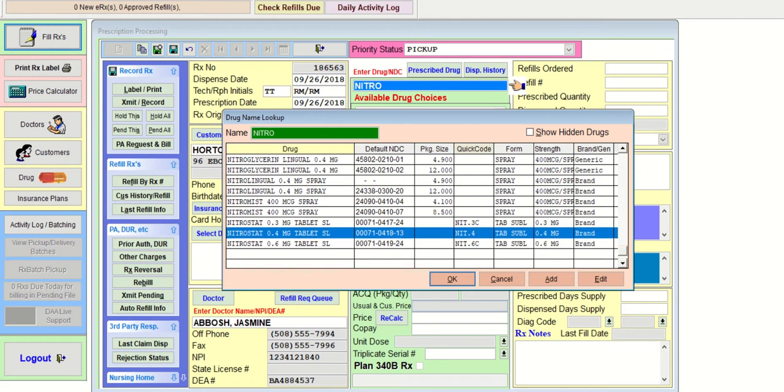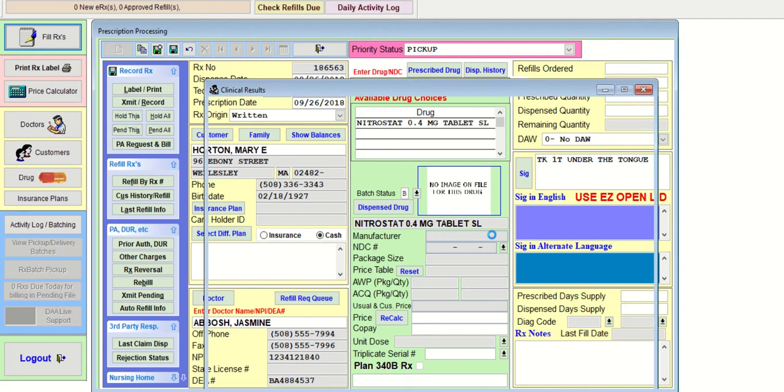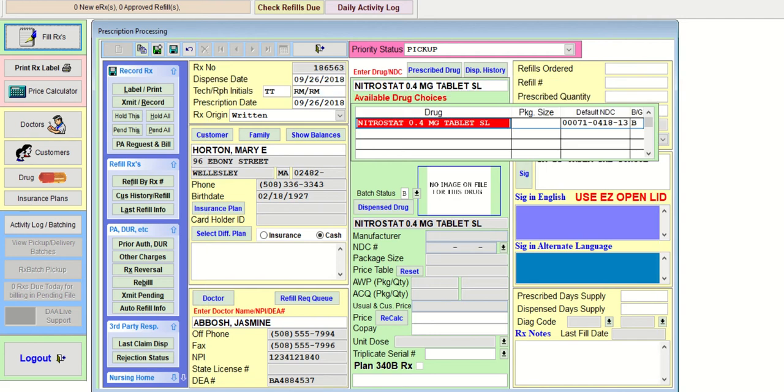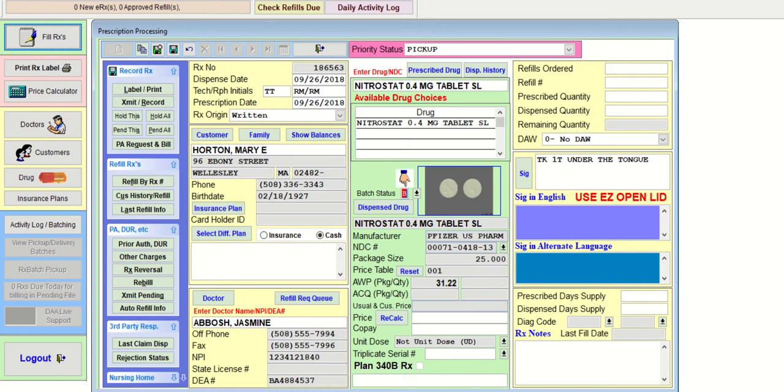It comes in the brand name Nitrostat. 0.4 milligrams, tablets SL. So the most important thing here, dosage form is your tablet sublingual, and the strength is 0.4 milligrams. So once you find the correct sublingual tablet, 0.4 milligrams, go ahead and select it. Yeah, brand is all we got, so we'll give them the brand. Refills is 2. Quantity is 100.